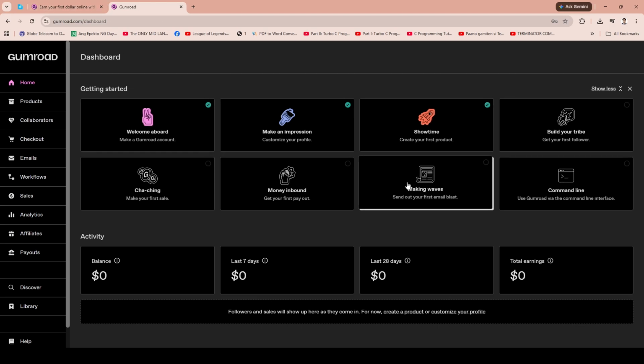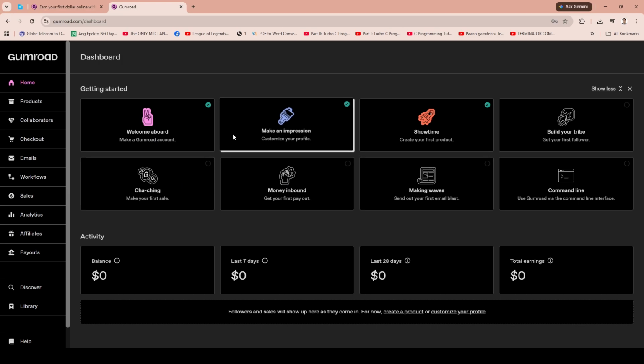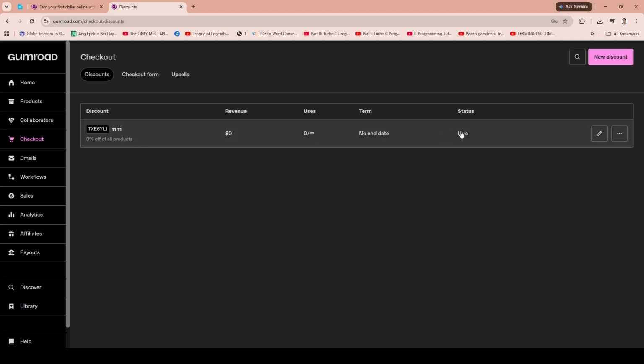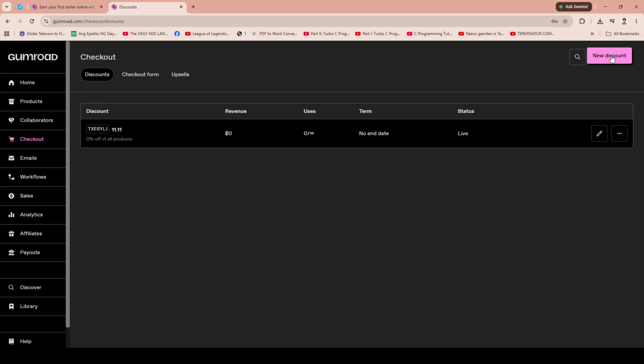Now that you're logged into your Gumroad dashboard, the next step is crucial: navigating to the checkout section. You'll find this feature right there on your dashboard menu. Clicking on it will open up a new page dedicated to all your checkout and discount settings. This is the hub where you can start crafting those exclusive discount offers that can drive more sales and engage your customers. Once you're on the checkout page, look for the New Discount button.